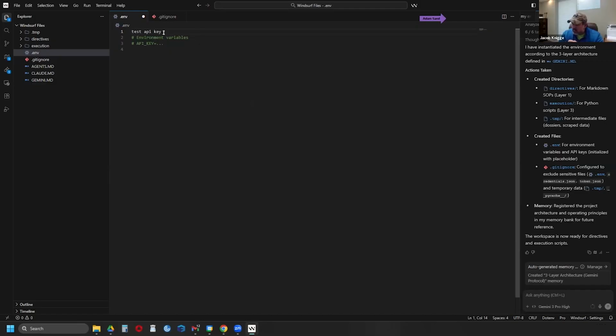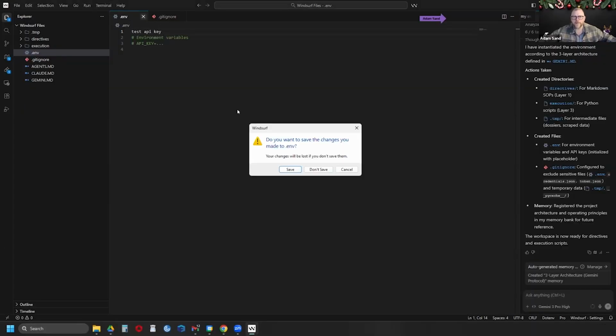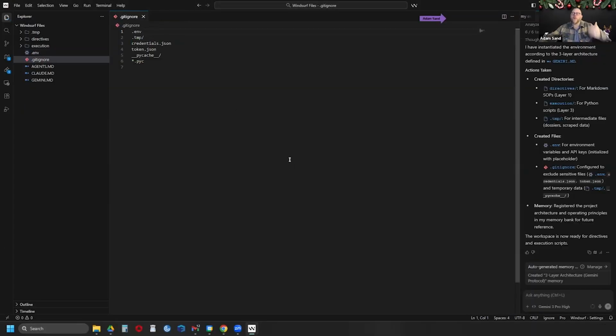This over here, your agent that orchestrates, doesn't know that test API key has been typed yet because it hasn't been saved. It doesn't look here. This is like an editor. It looks at the file. So you click this circle up on the top right here. When you click that, it'll prompt you to save it. And you can go ahead and save it. It's not going to hurt anything. Now you hit save. Now it would know that that file says test API key.